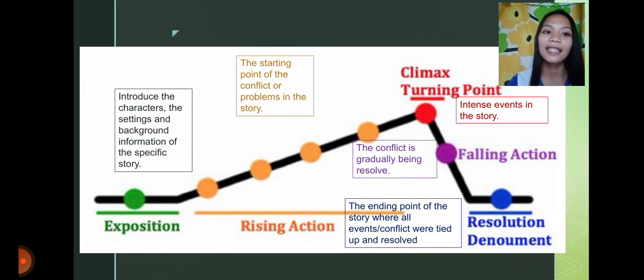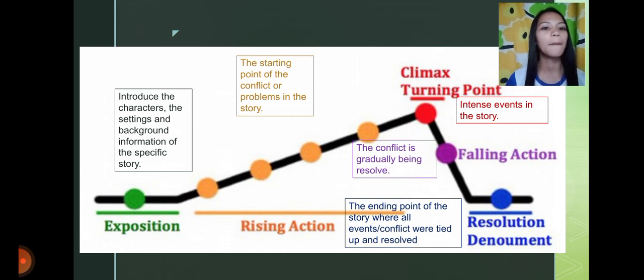So next is the rising action. This is the starting point of the conflict or problems in the story. The rising action commonly presents multiple moments that set your story into action. And as it progresses, you'll have to present multiple intense and interesting situations that will escalate and create tension as the story reaches the climax.